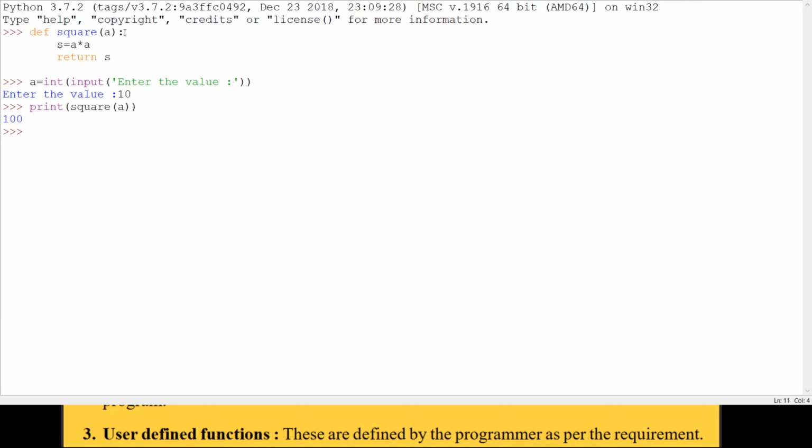Now we can use function calling statements within print command also. We can directly call the function in this manner, print square. Since the square function is returning a value, so its function calling statement can be used in an expression also in this manner. P is equals to 2 into square. The value of b is, in this case, 200.